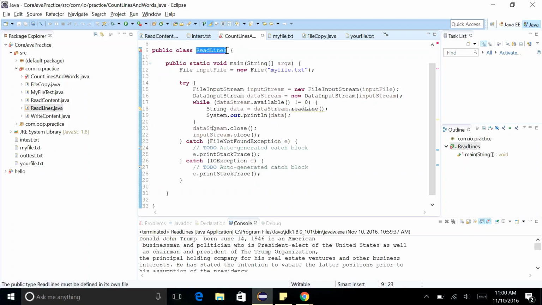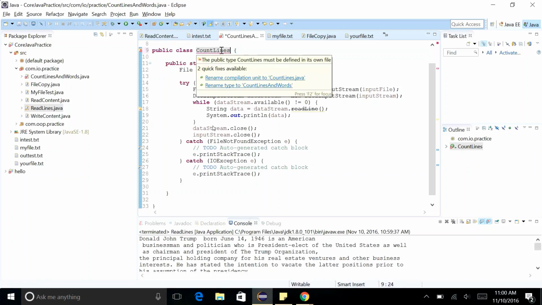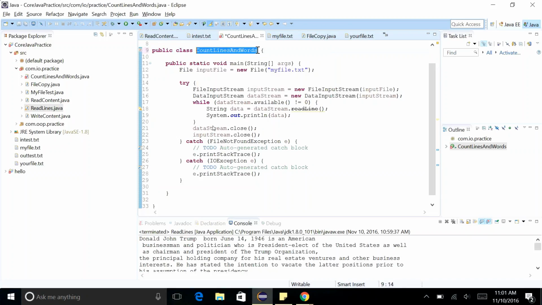Keep the cursor there. No need. Don't break your head. Eclipse will do that for you. Keep the cursor there. Choose the suggestion. Next one is required. Rename type to count lines and words, because the class name should be same as the source file name, especially the public class. Right. Save this.